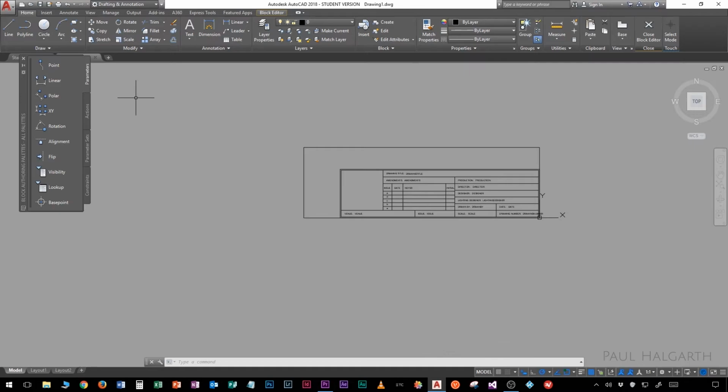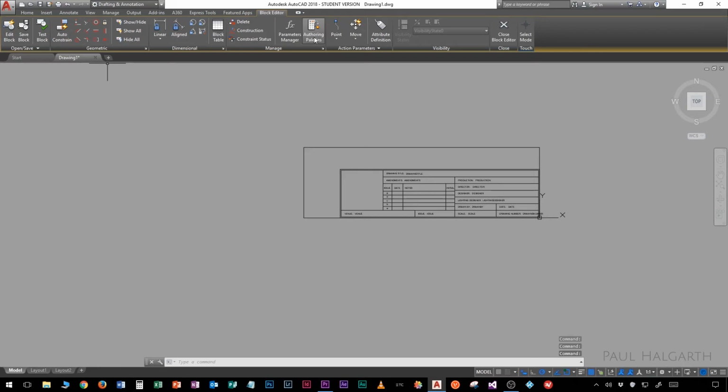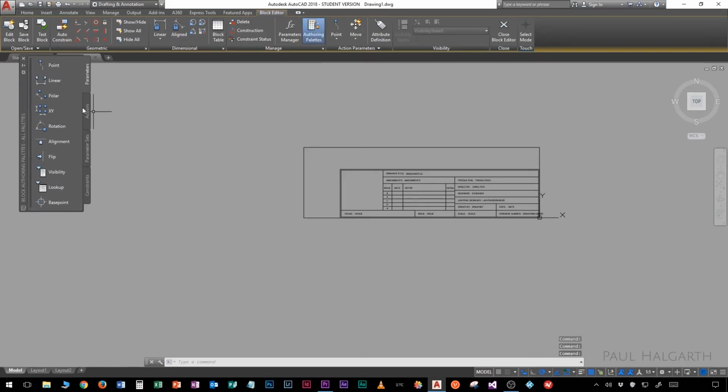So you need to make sure that you've got the authoring palette here. And if you haven't, you can get it by clicking on the block editor tab and switching on the authoring palette here. Sometimes on these computers these don't load up properly, but fear not, there's also the replication on this drop down menu here for the parameters and here for the actions. So you can choose which one you want to use, but they both do the same.